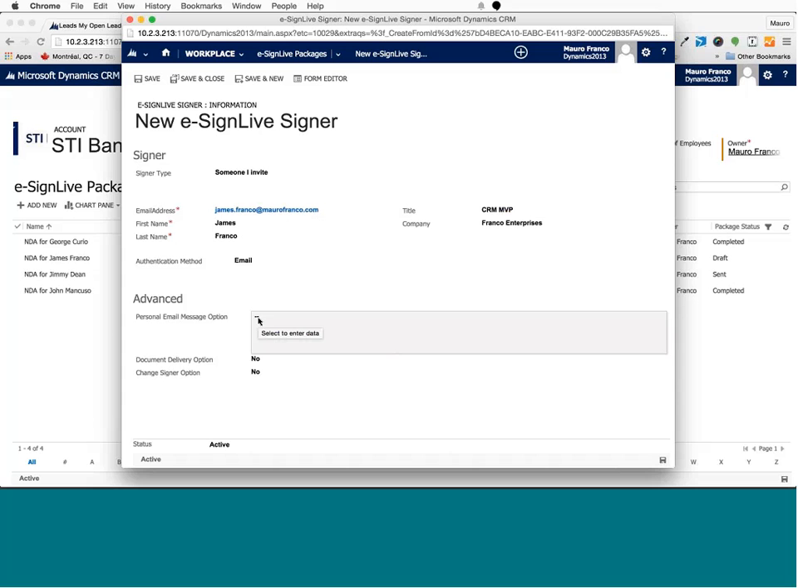You can send this individual a personal message with an email using this option here, and you can also select the delivery option. This is an NDA, and once everybody has signed it, we're going to want James to receive it by email, so I'm going to select yes here. Change signer option means that we can allow James to delegate to somebody else to sign on his behalf. This isn't the case here because we want James to actually sign. So we have lots of options available at the signer level. We're going to save this.